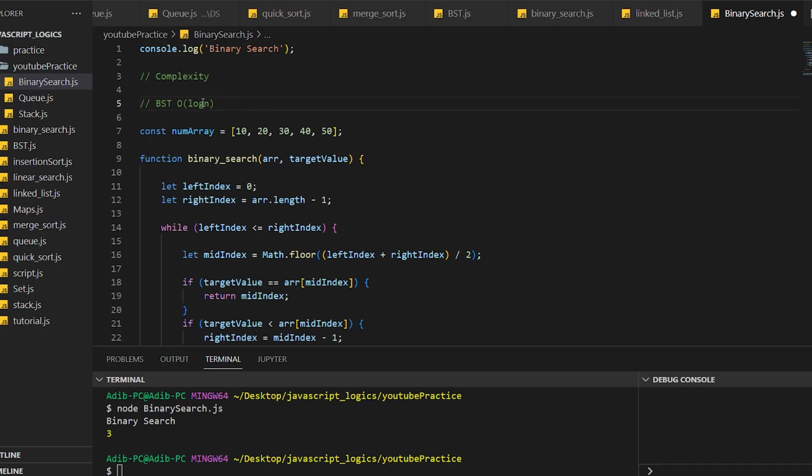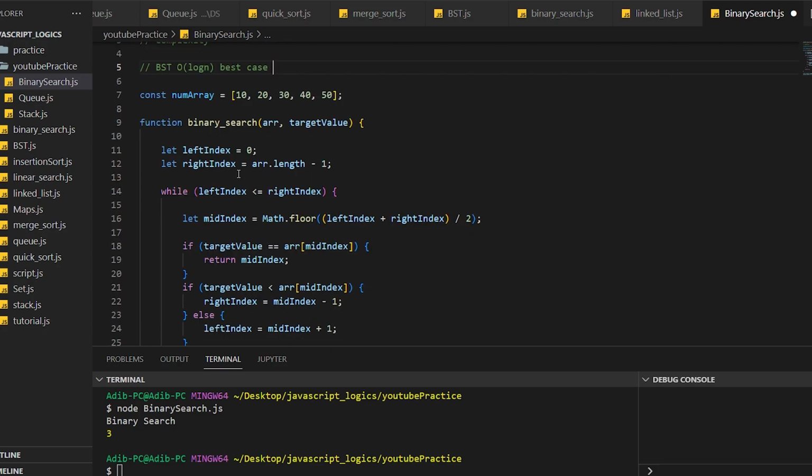This is the average case and the best case, and the worst case is a little bit tricky. Worst case would be order of n square. So in the best case, so this is actually the average case. The log n is actually the average case of binary search tree. But the best case is when you want to get the value, suppose 30, and it is the mid index.